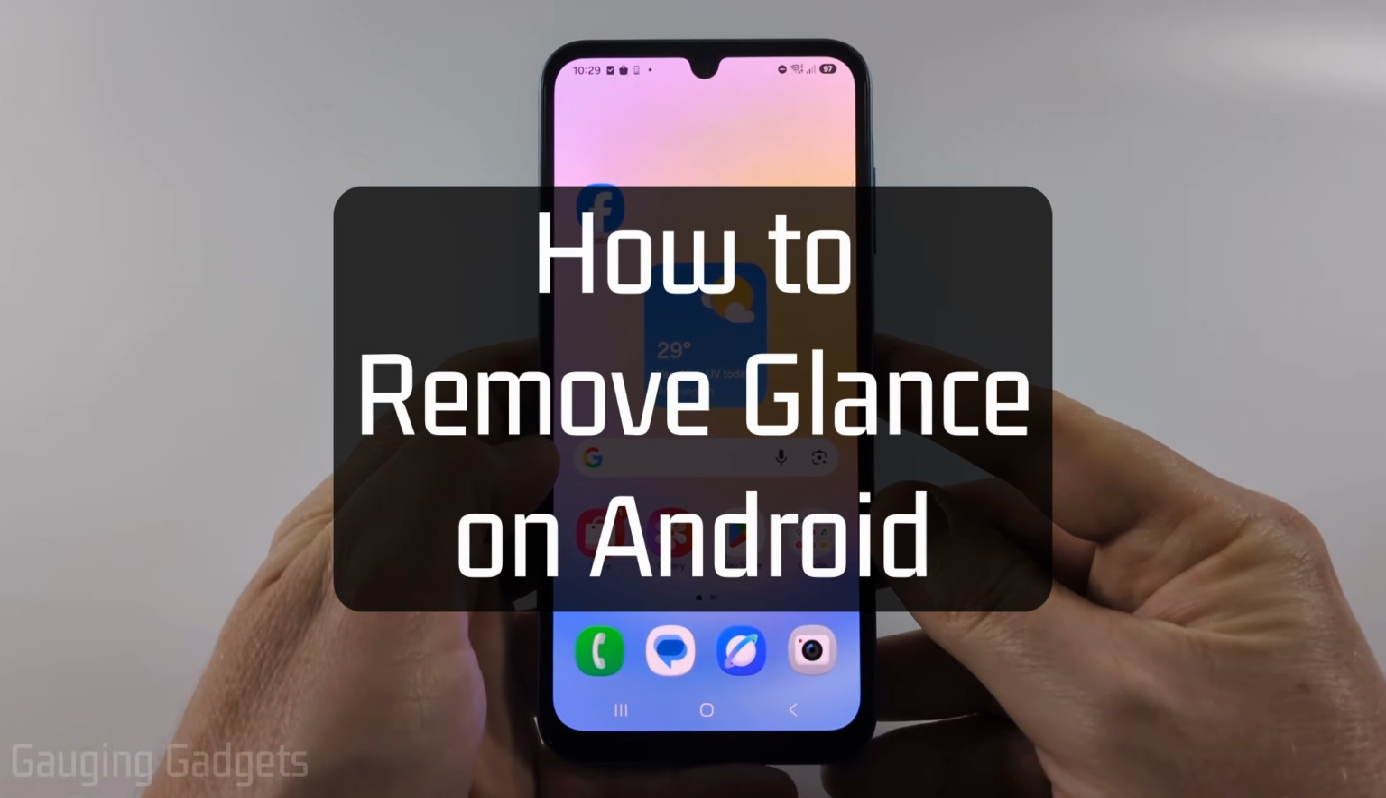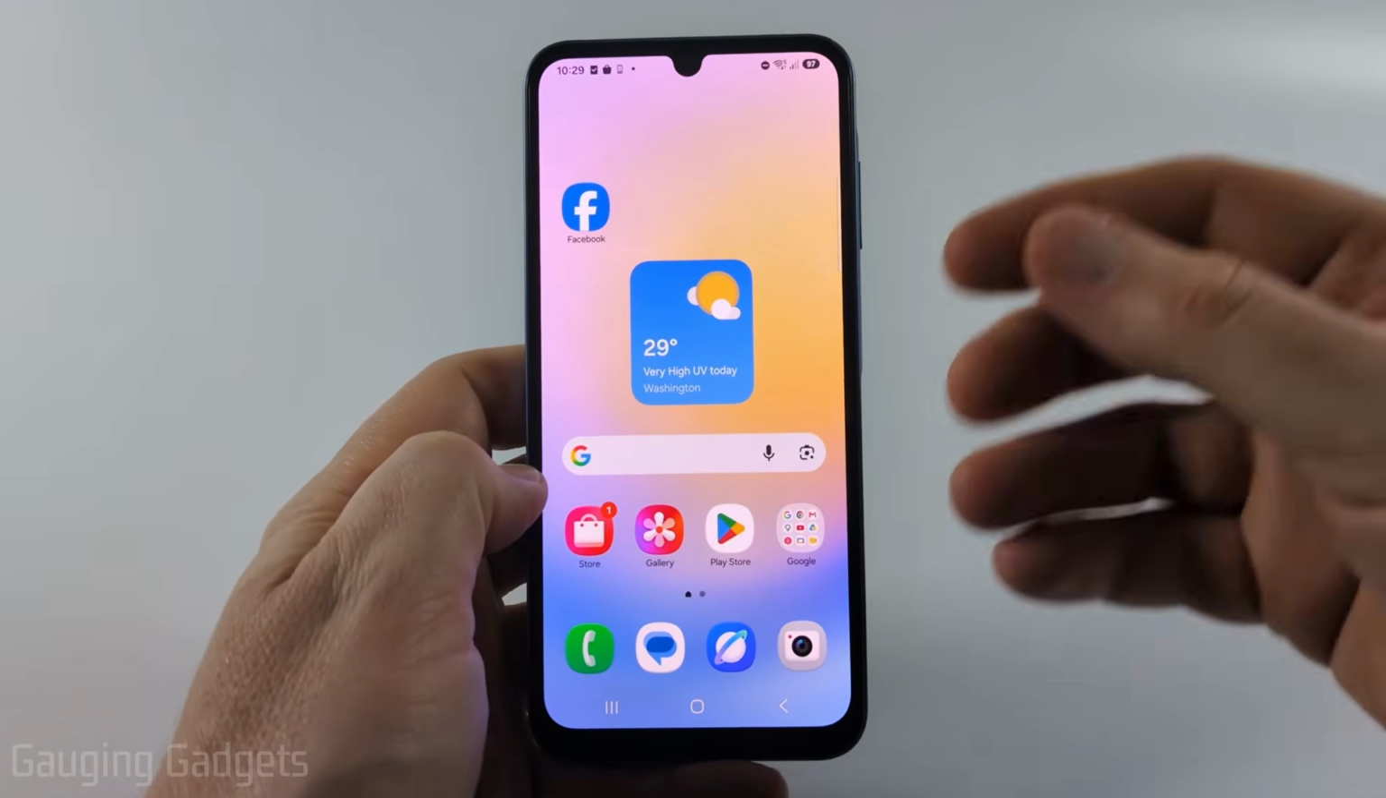How to remove Glance on Android. In this video, I'm going to show you how to turn off or remove Glance from your Android phone.